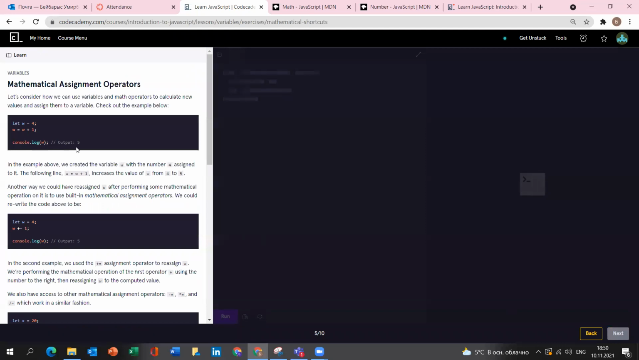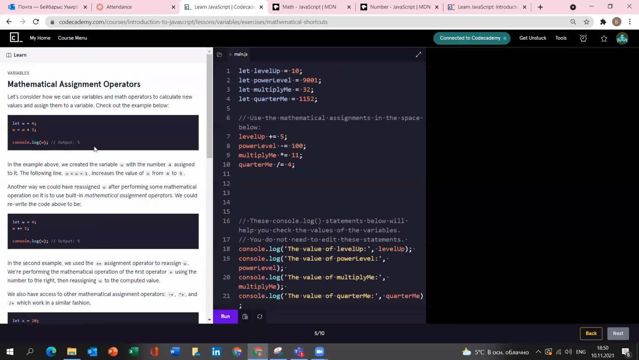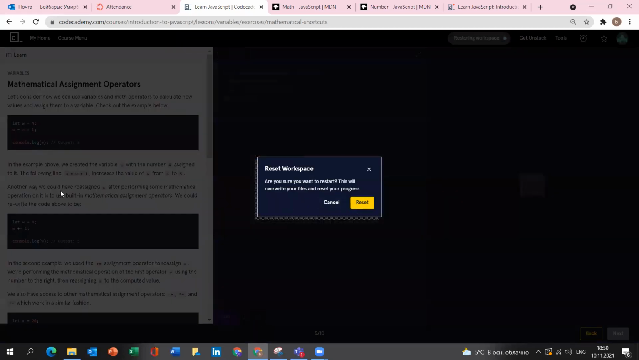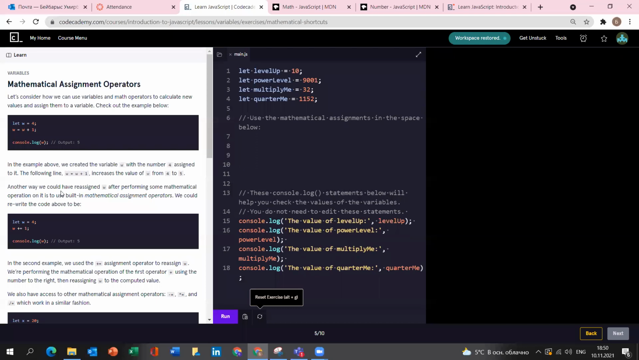Next, it's mathematical operators, guys. So basically, you know all these operators, and we can also reset this exercise. And I will just try quickly to help you with it. So basically, what can we do with that, guys?